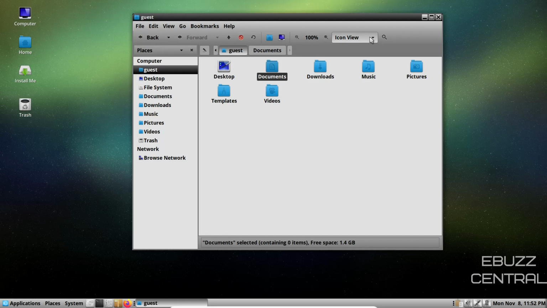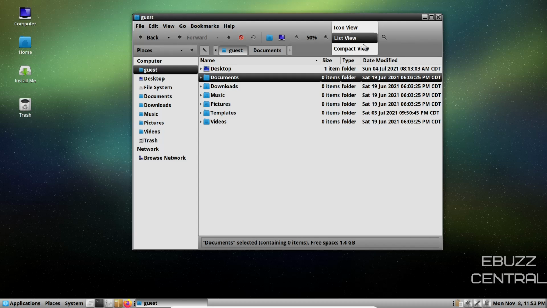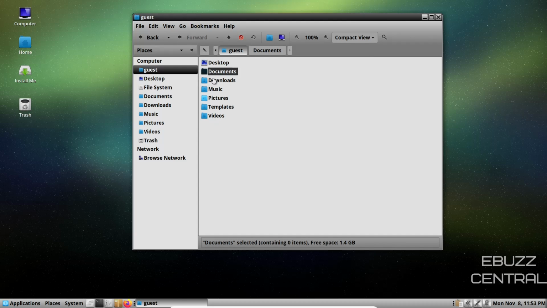Then over here, you can change the view. You've got icon view, list view. You can change it to list view if you want, and then compact view, which gives you no details. I'm going to go ahead and switch that back to icon view.